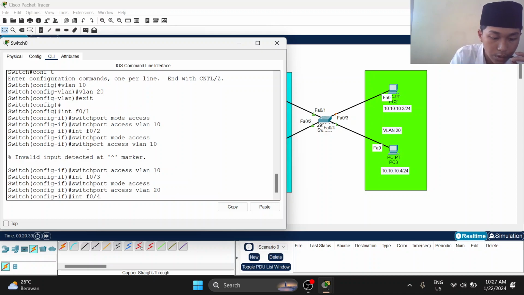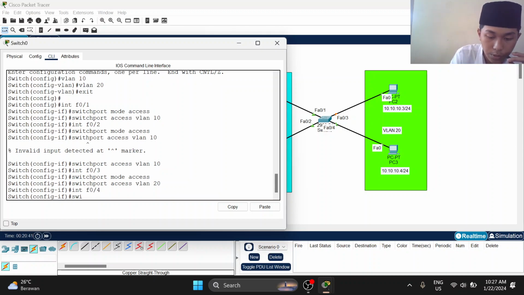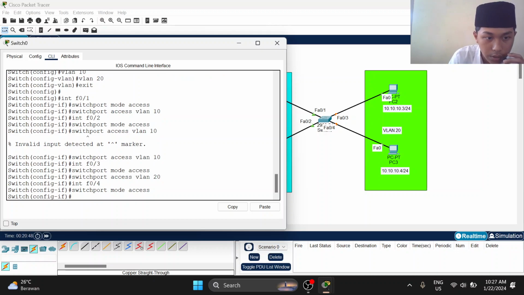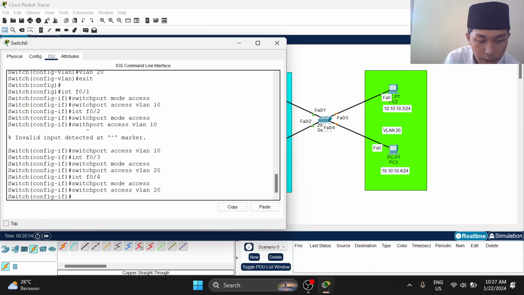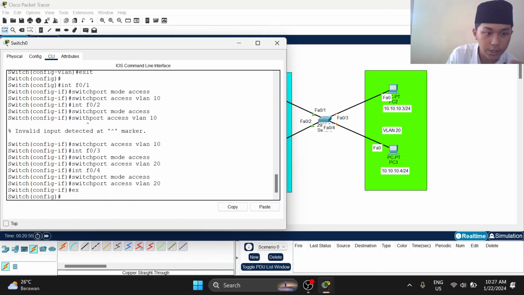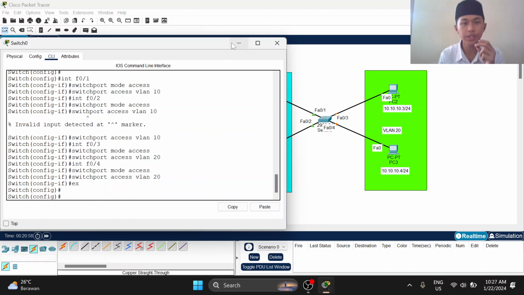Okay, let's move again to interface F0/4, enter, switch port, mode access, enter, and then go to switch port, access VLAN 20, enter. If it's like this, you're all set. You finish the configuration of VLAN.